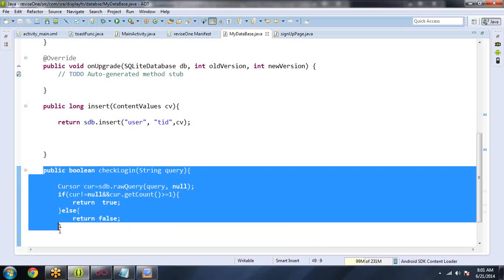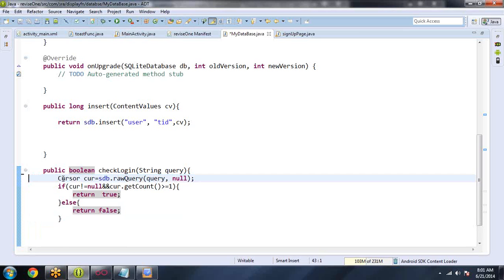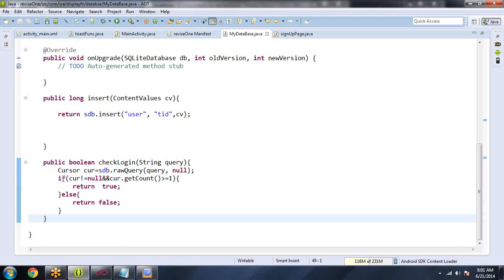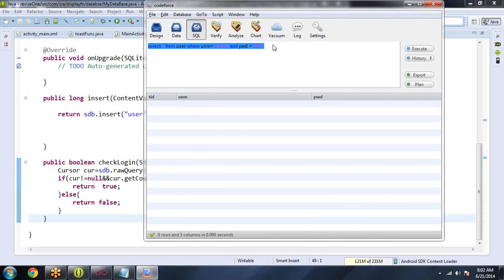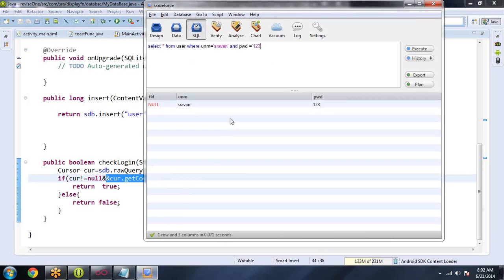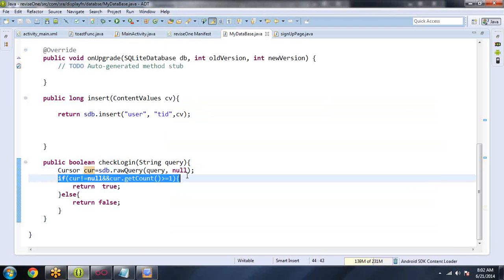Is this logic clear to everyone? Shravan? Yes. Shravan, why do we use the get count? Get count means, suppose, see here, how many records I got? 1. Okay. Now the records will be assigned inside the CUR. Now CUR dot get count returns 1. Now the condition is true or false? Condition is true. So that's why it returns true.